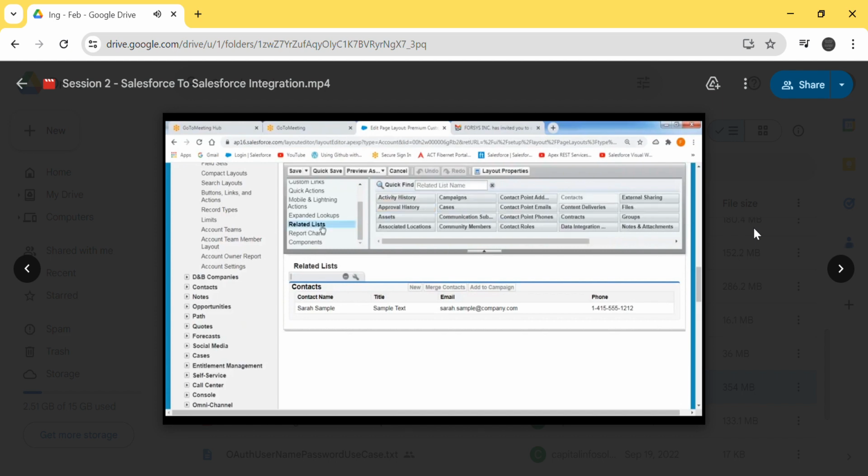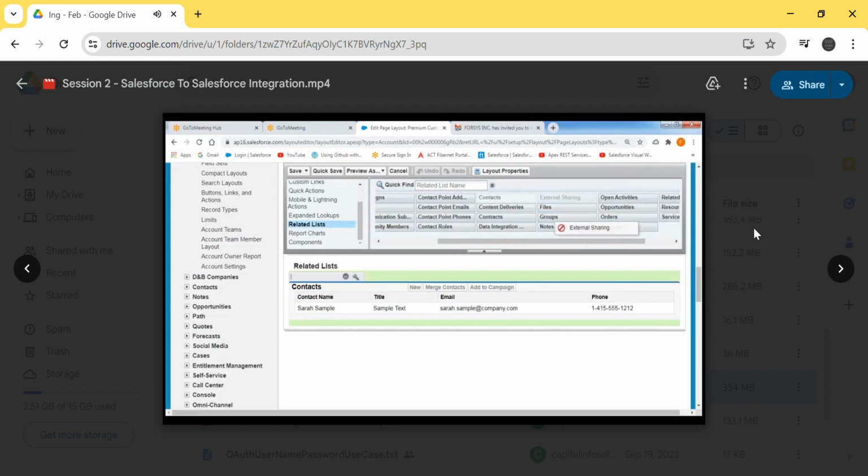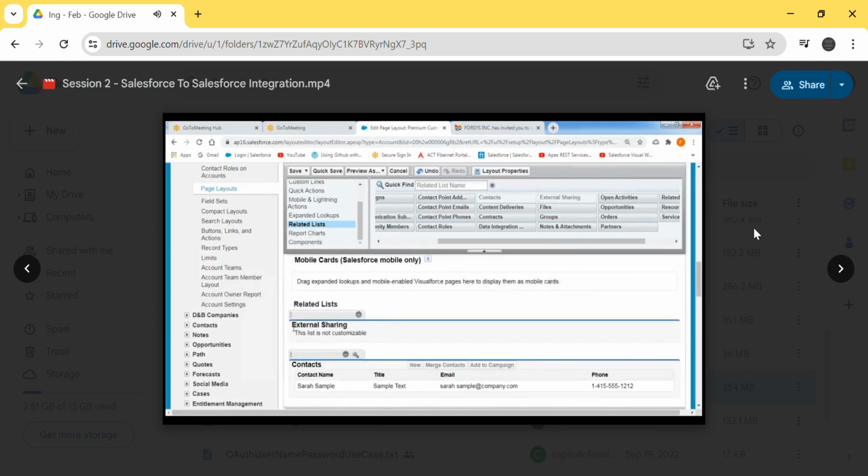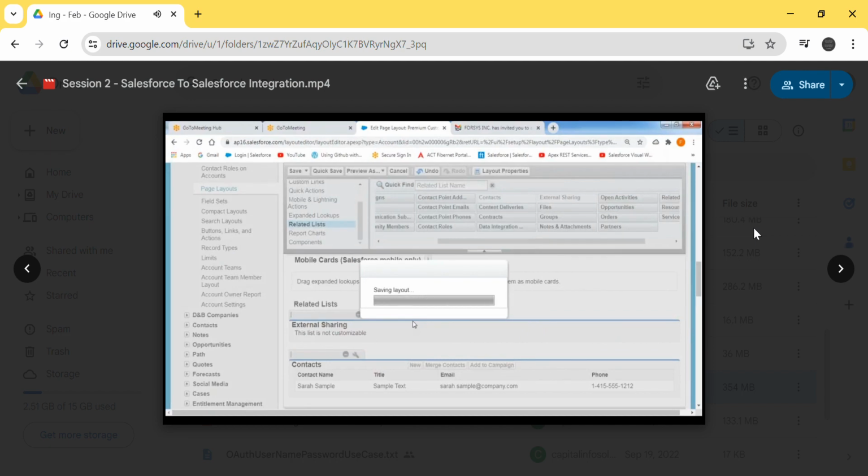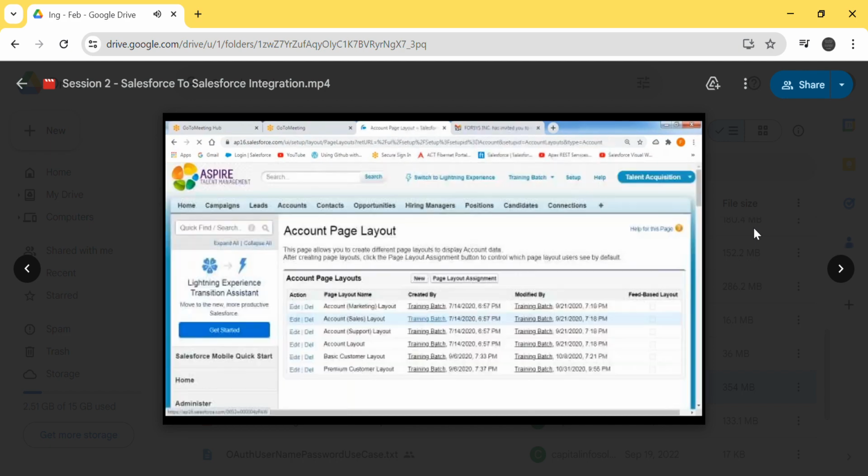Go to the related list. You will have one related list called external sharing. Add this related list onto your page layout. External sharing related list. In a similar way, repeat this step for each and every object which you have published.